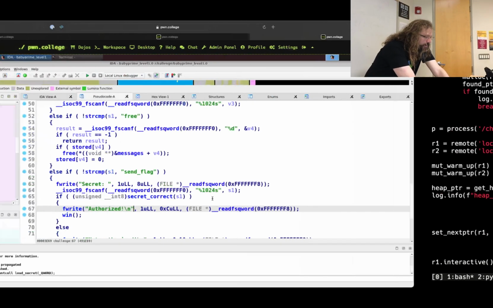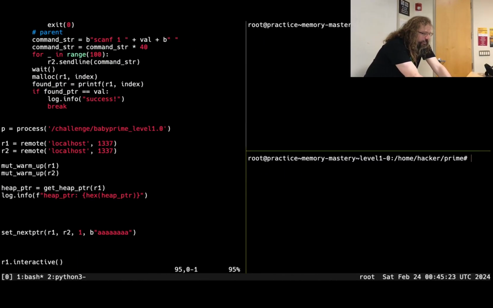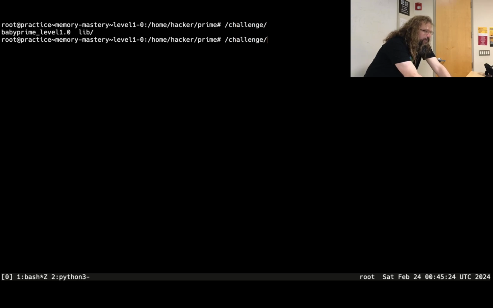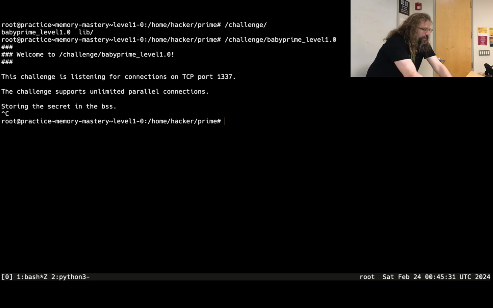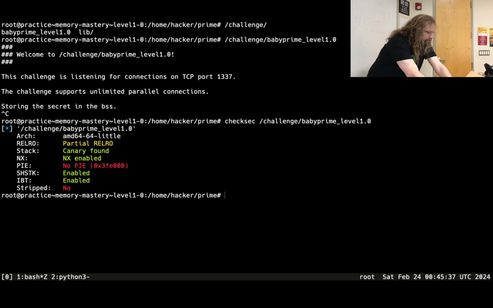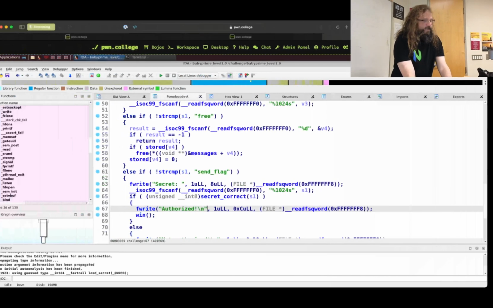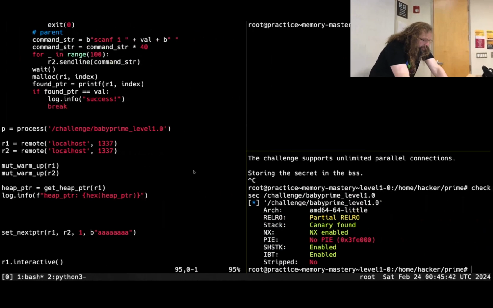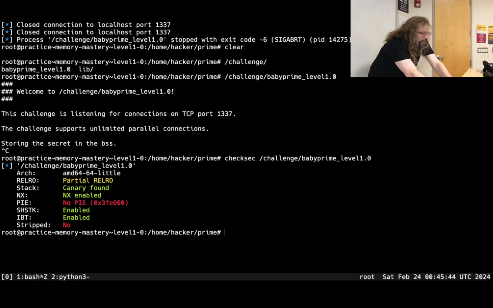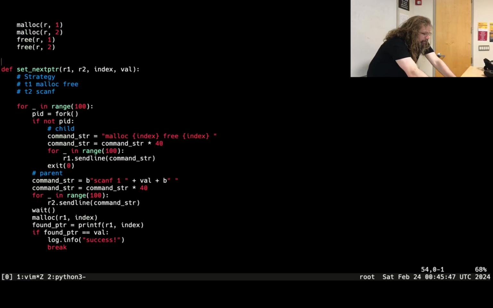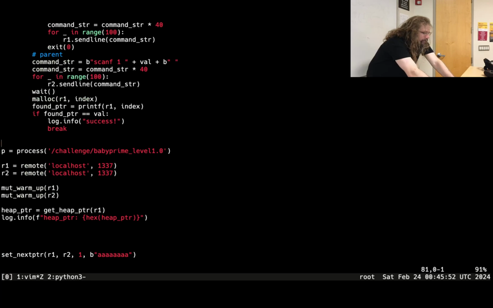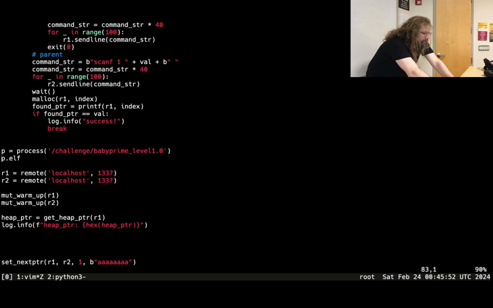It's got a secret. Does it have a secret? The secret is stored in the BSS. Okay, that's great. Sweet, no PIE, so this should be straightforward. Let's see if we can just do this right off the cuff with the power of Python and pwntools. So we'll say E equals p.elf.